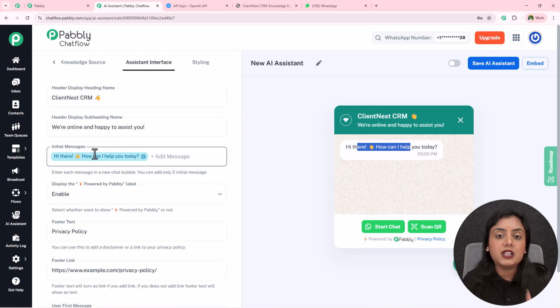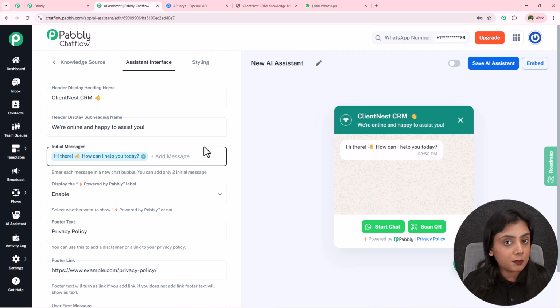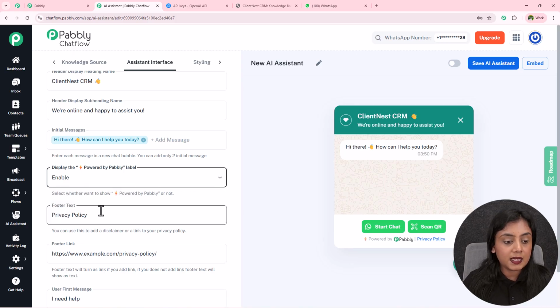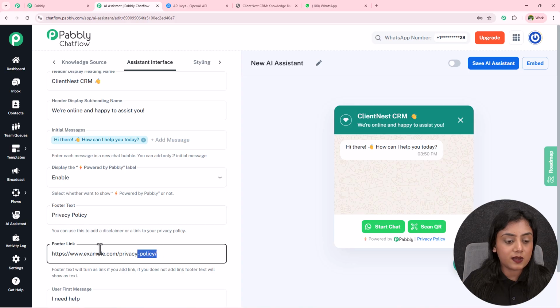You can add two initial messages like right here. You can add one more over here. You can toggle enable or disable "powered by Pabbly" from here. If you want a link, you can add text as well as the link right here.